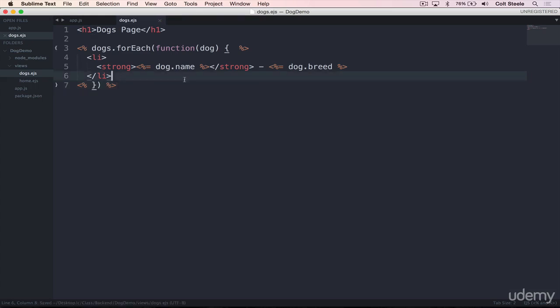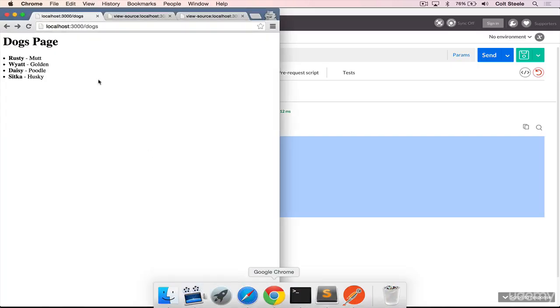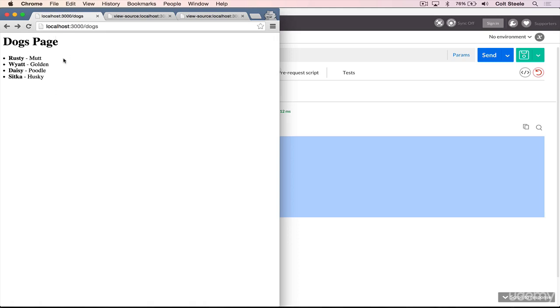So what we actually do is define a template or a pattern for what we want to happen, which is for every dog, dogs.forEach, we want to make an LI where we're going to make the name bold or strong, dash the breed just as plain text. So that's how we end up with this. For every dog in the database that we retrieve, we're going to loop through and make a single LI with the name in bold dash the breed not in bold. So I'll leave it at that.